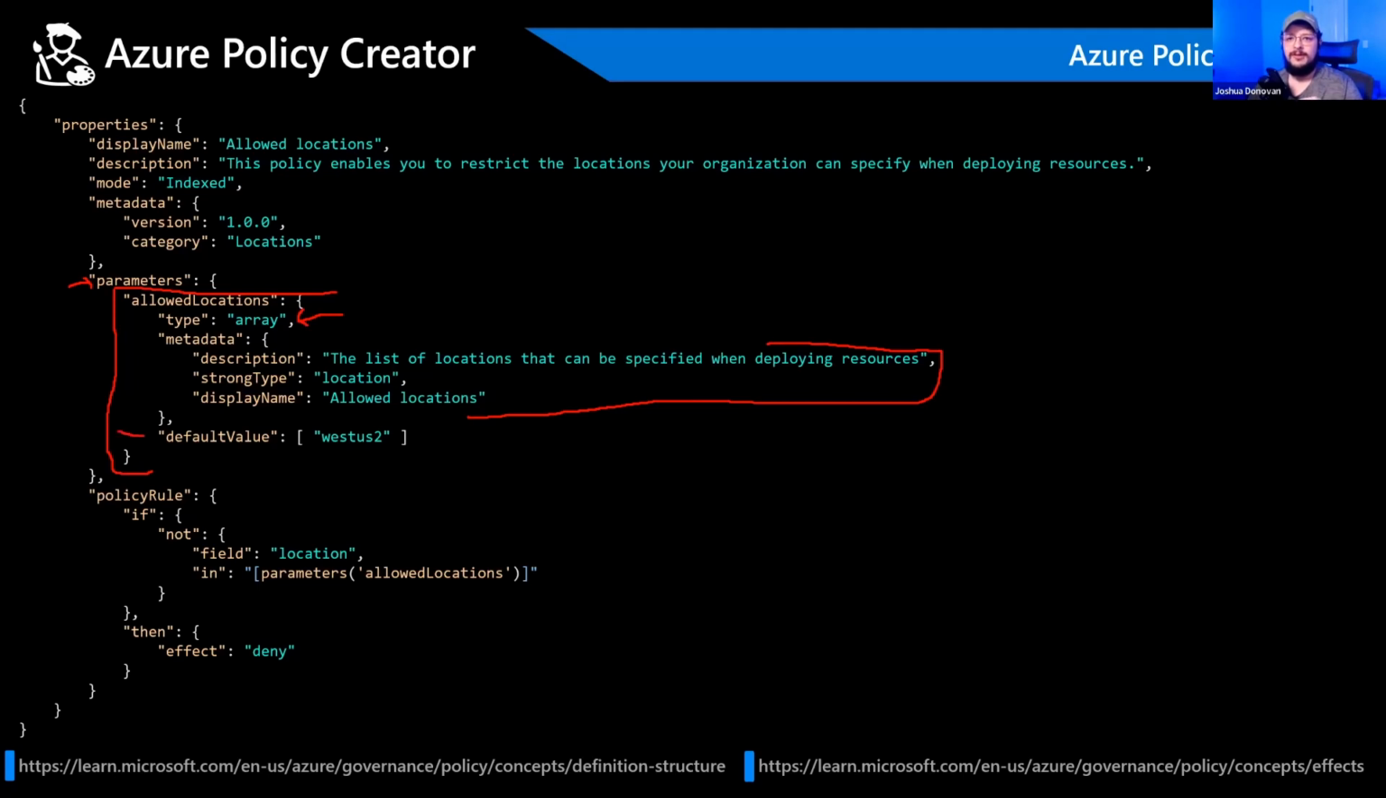And here we also have the default value. The default value is used if somebody doesn't pass a value to your parameter through the assignment. Then it will just go with West US 2 for this location one, or whatever you put in your default value. There's another one called allowed values. That is an array that you can fill out. I don't have it here in this example, but we will see it a little later on.